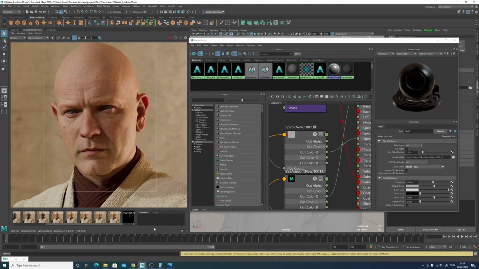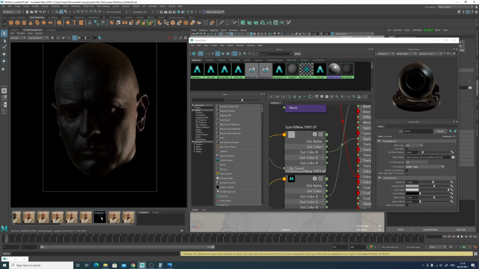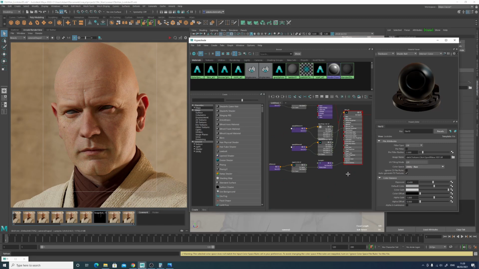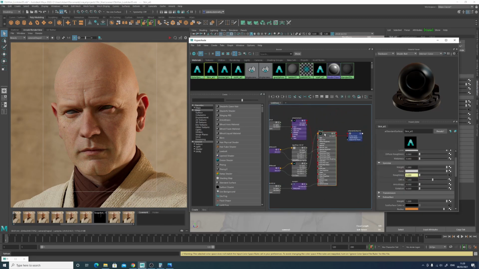What I'm looking for when I'm doing this is a spec response that's not too rough, but not too glossy either. It's a bit of a subjective thing when you don't have a proper reference, but over time you get an idea of what looks correct.